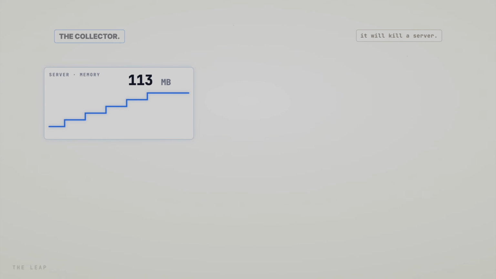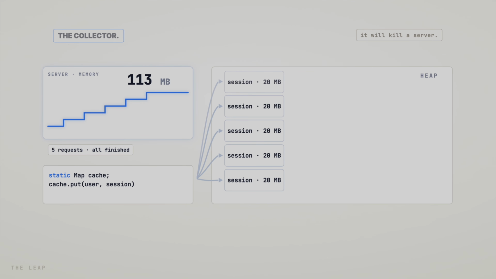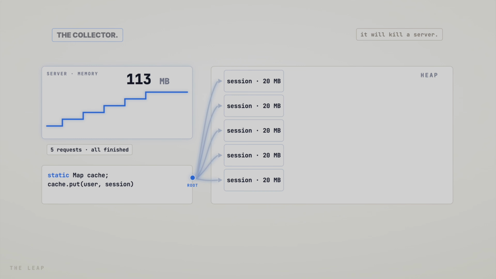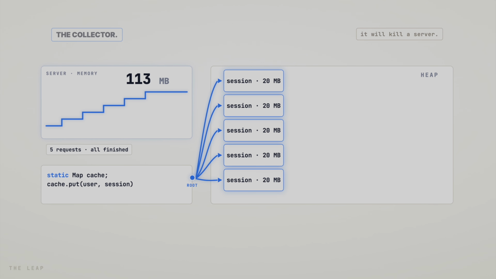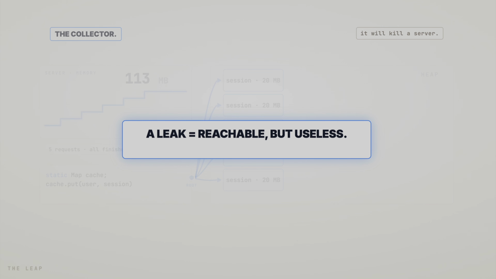Remember the stuck memory? 113 megabytes are still sitting there. The server saves every request in a static map and nothing ever removes them. That map is pinned to a root, so the collector must keep every byte. A memory leak is not memory the collector missed. It is an object you can still reach but will never use.